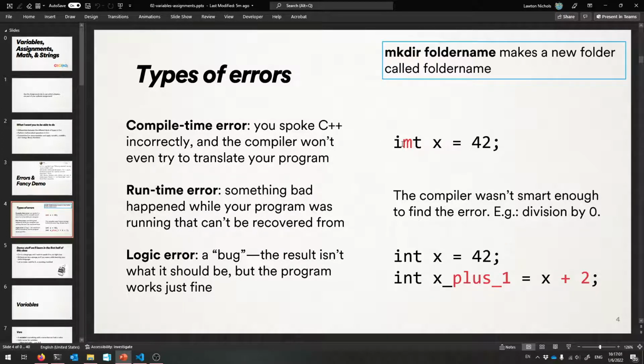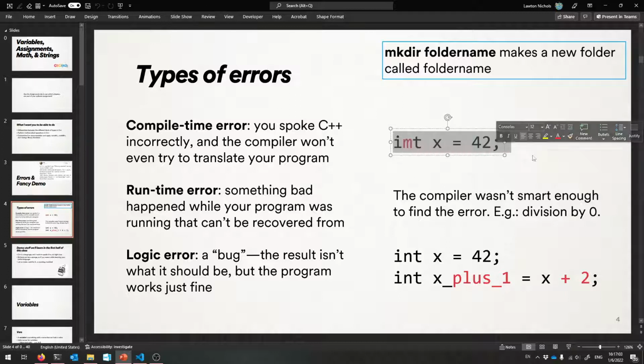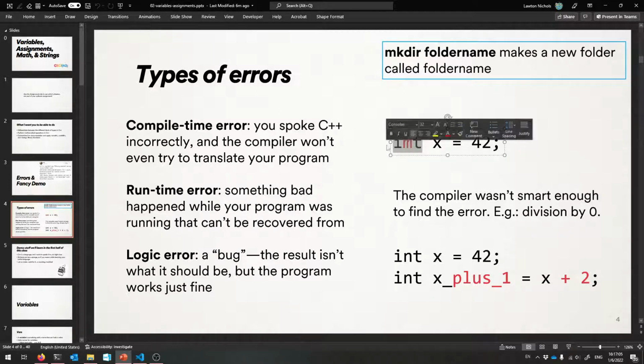That's something like, instead of int x equals 42, saying impt x equals 42. The second you do this, C++ gets confused. It's like, what are you talking about? And so it won't even try to compile your program. Okay? So that's a compile time error. You'll see that a lot.